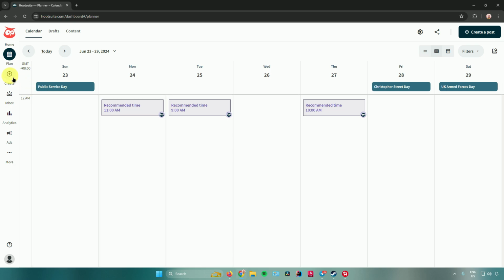And then next, we have create right here. In here, we can create a post. We can create content by using their AI, and we can also create ads. And then for their upgraded plans, you'll get access to a content library and a Hoot bio.